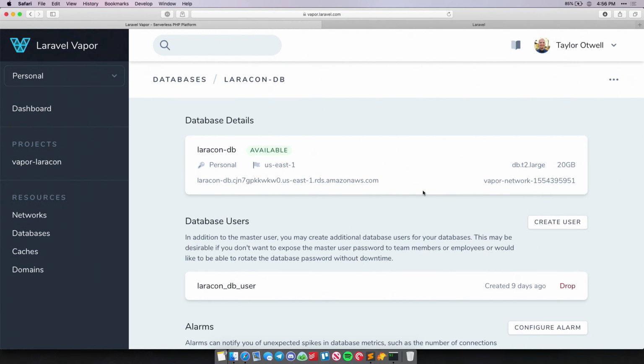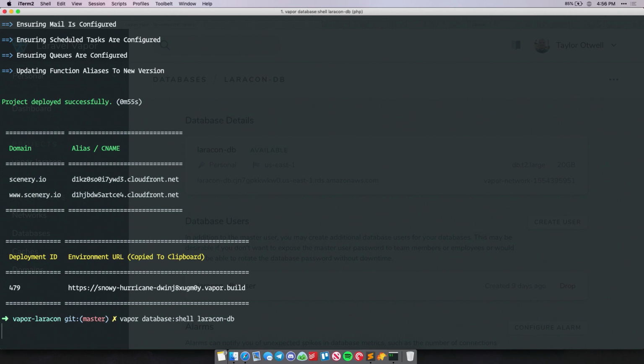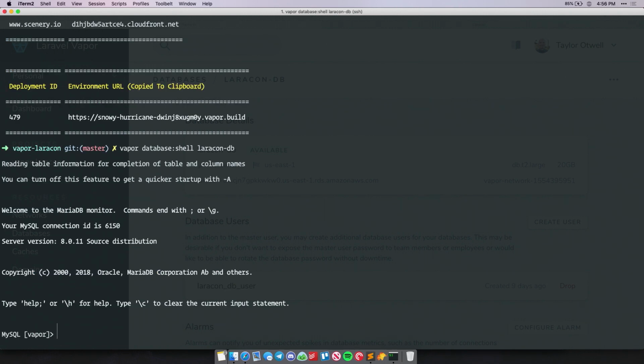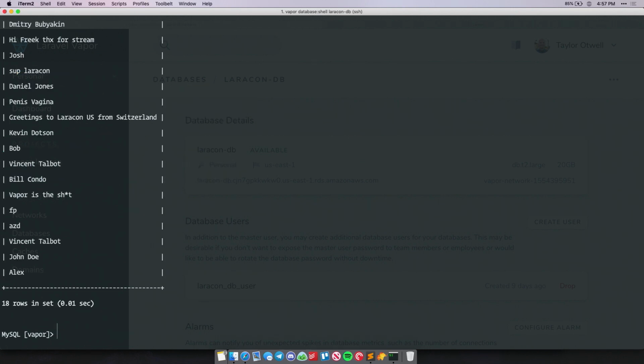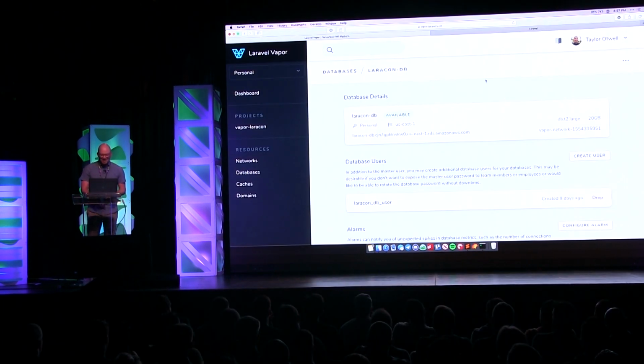So one quick way is just from your terminal. So I can do vapor database shell laracon-db. And that puts me into a MySQL shell for that database if I have permissions to update that database in Vapor. And then from here, I can run queries against the database and get results, which people are apparently putting stuff in here.